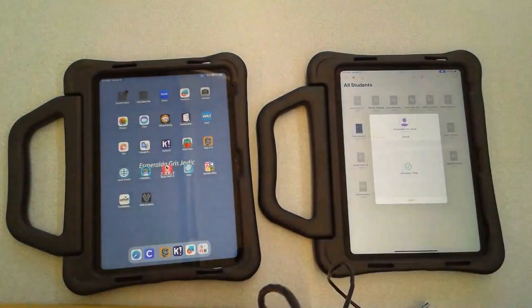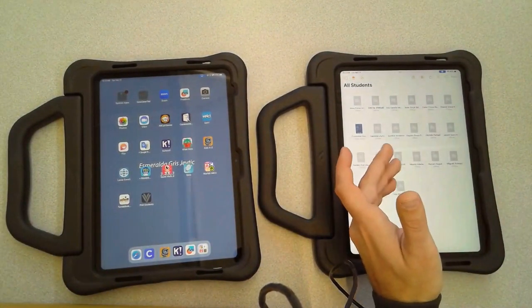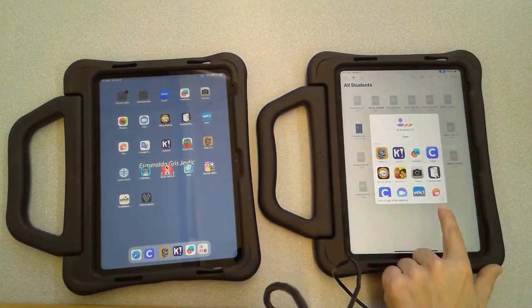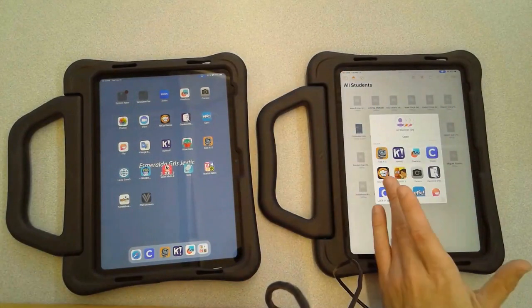And as I mentioned before, you can also do this with all students by pressing that square button in the top left corner instead, and that toggle button will still be there and allow them to be locked into that app until you choose to unlock them.